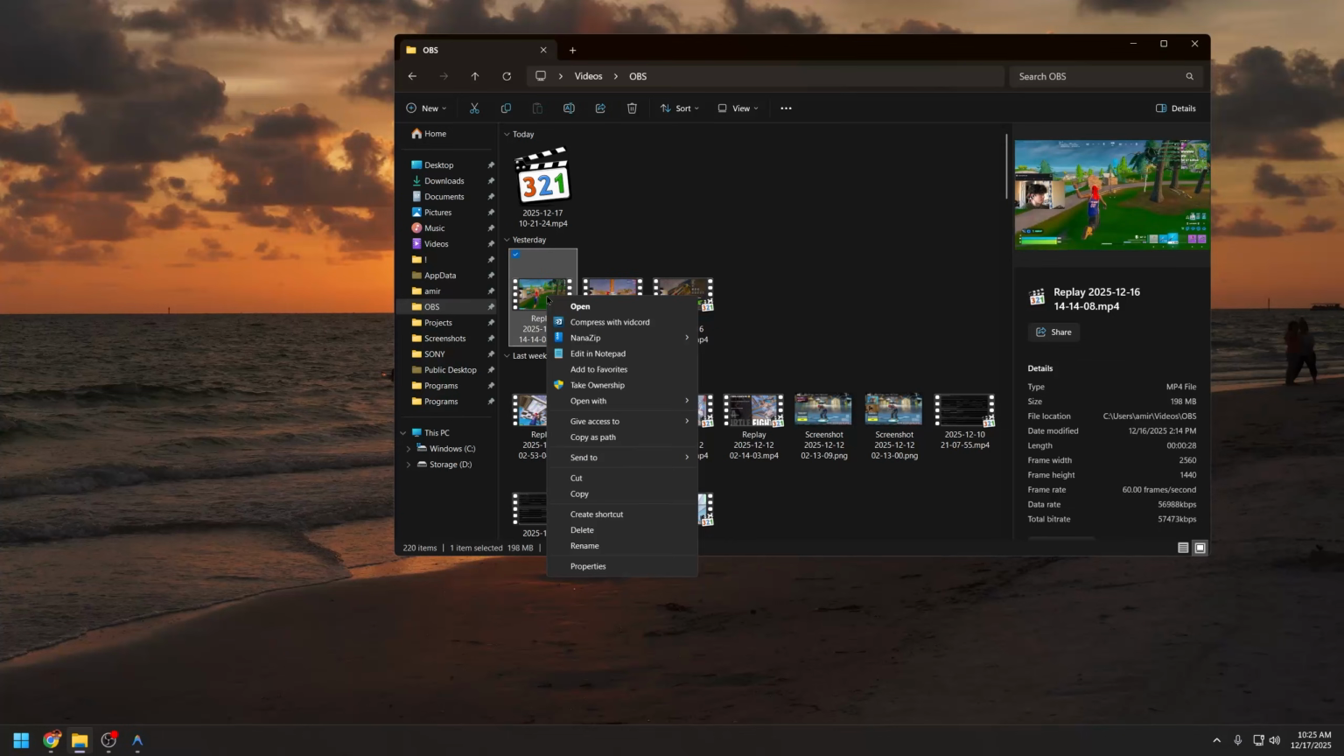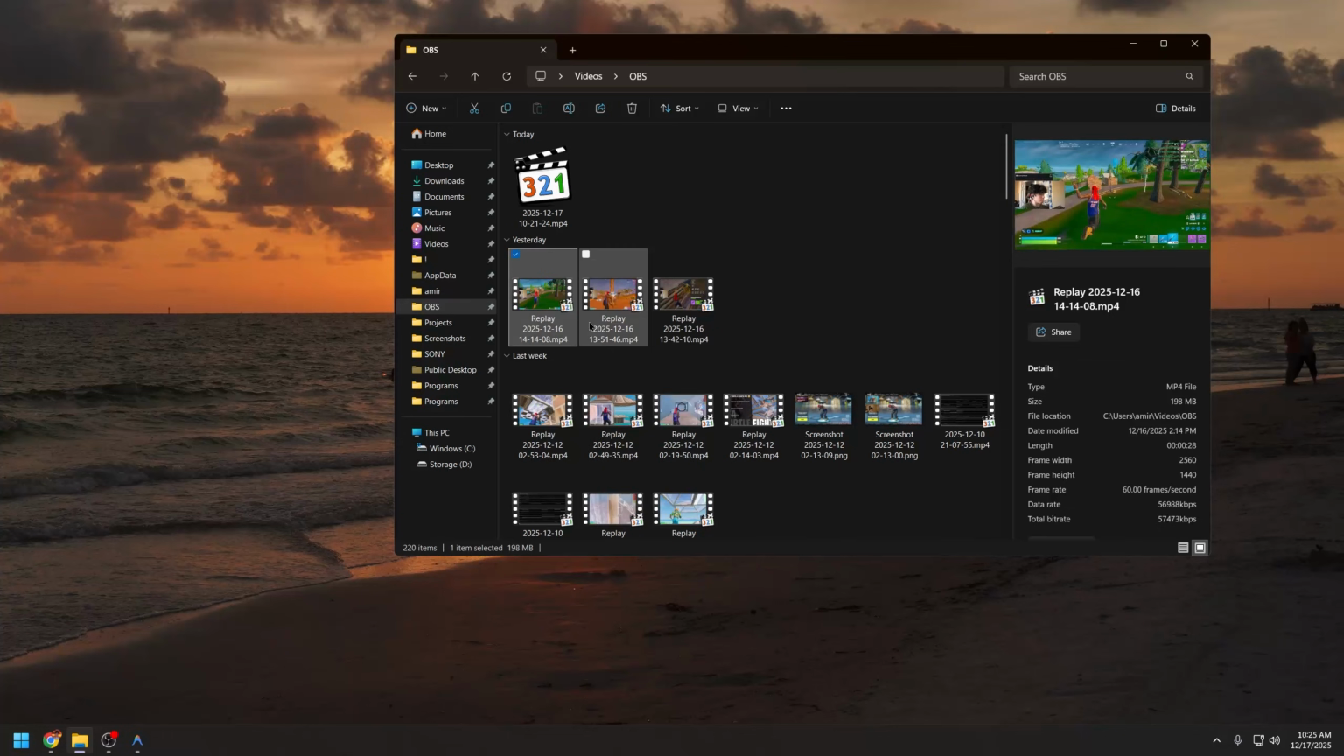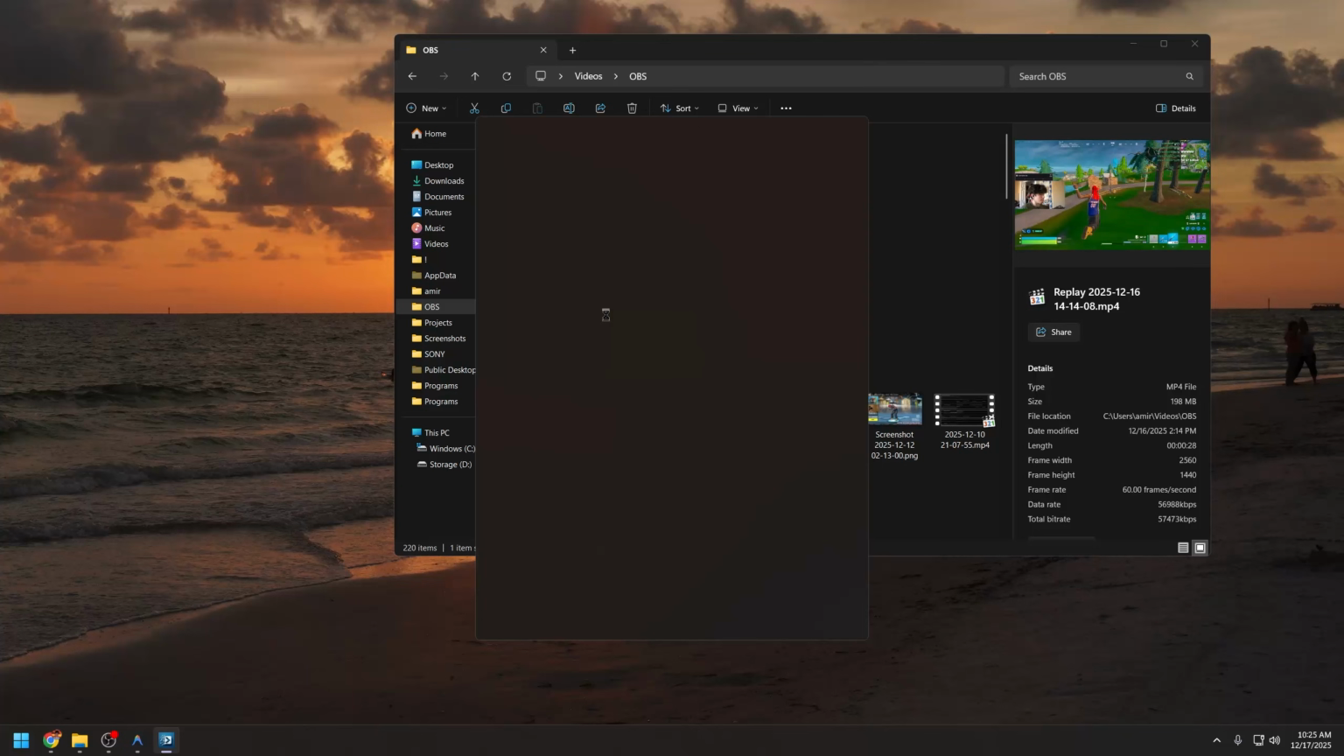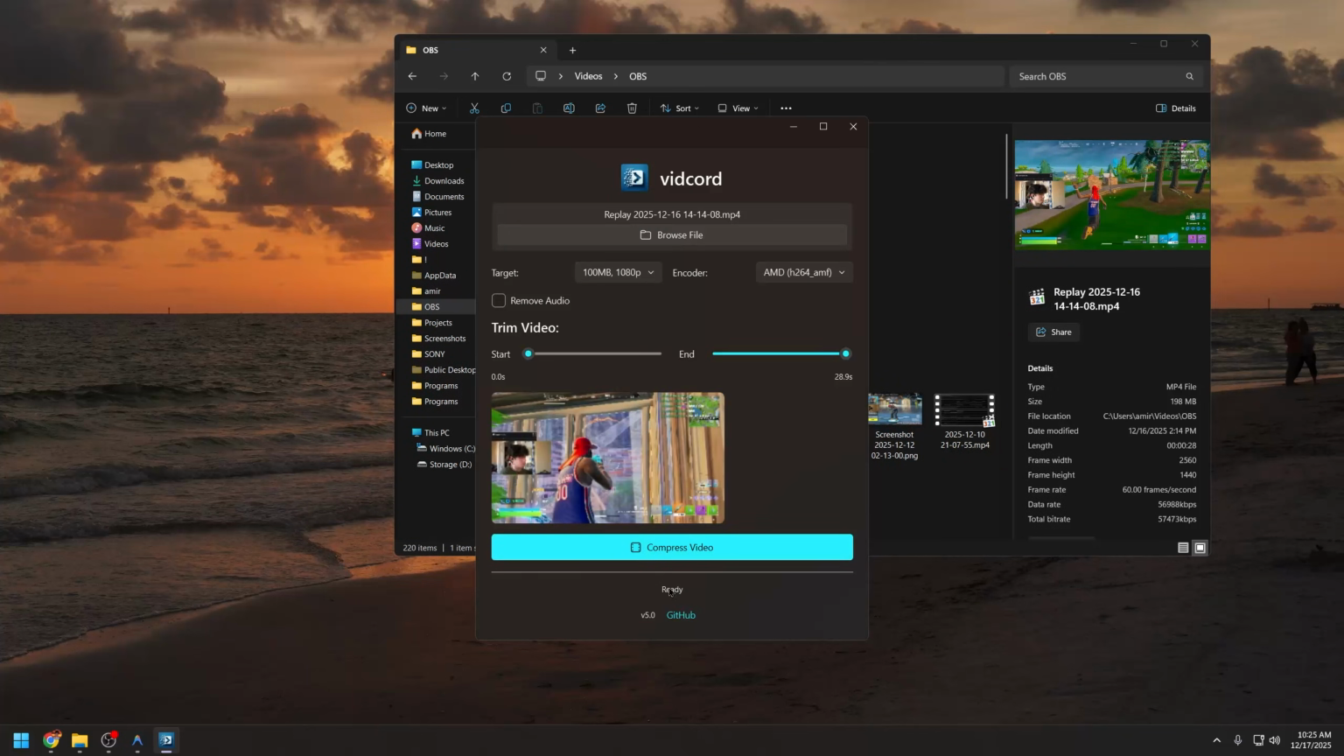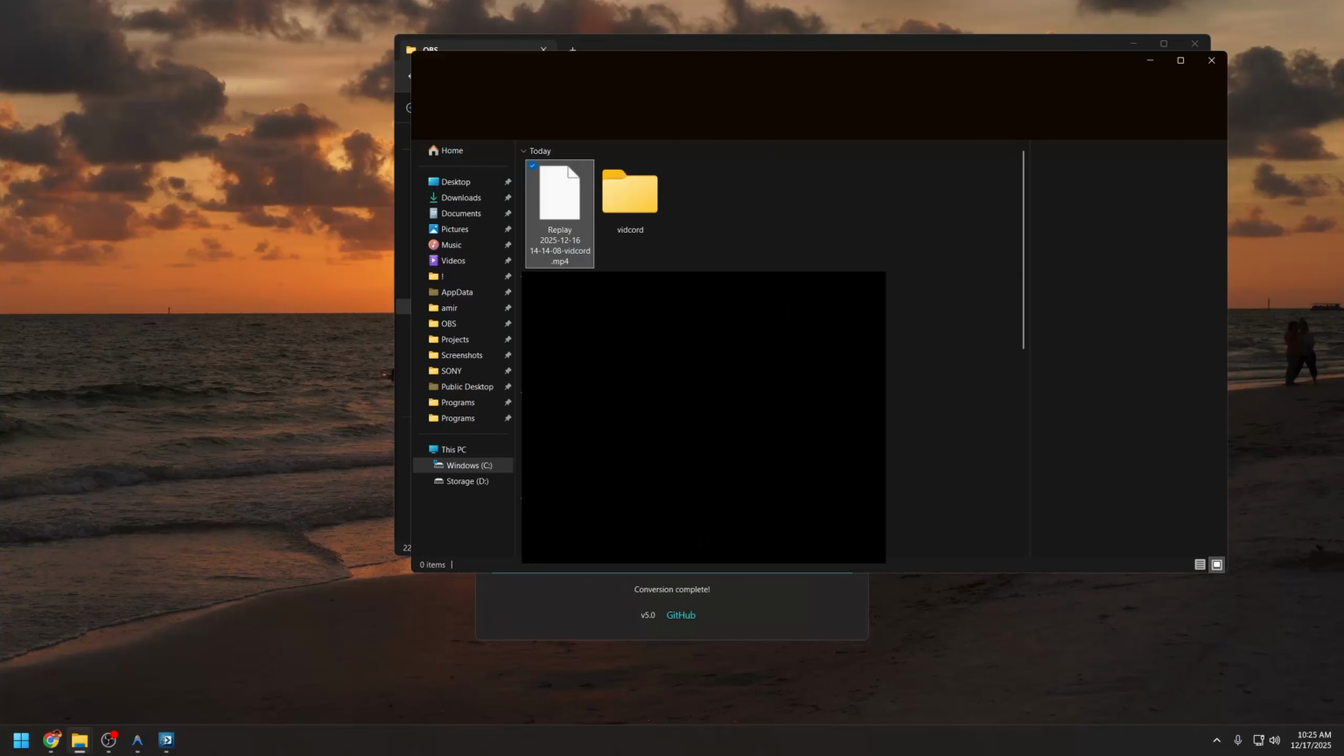My favorite feature is how you can just right click any file in the Explorer and compress with Vidcord, and it'll quickly import it just like this, and you hit compress. It's just a few seconds.